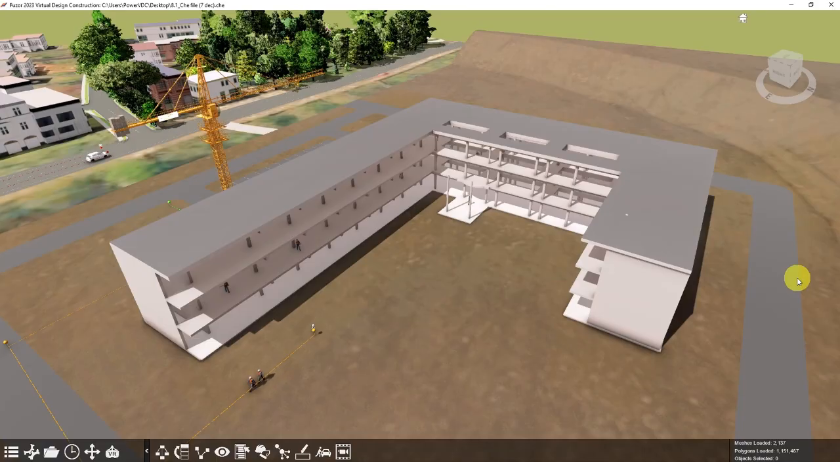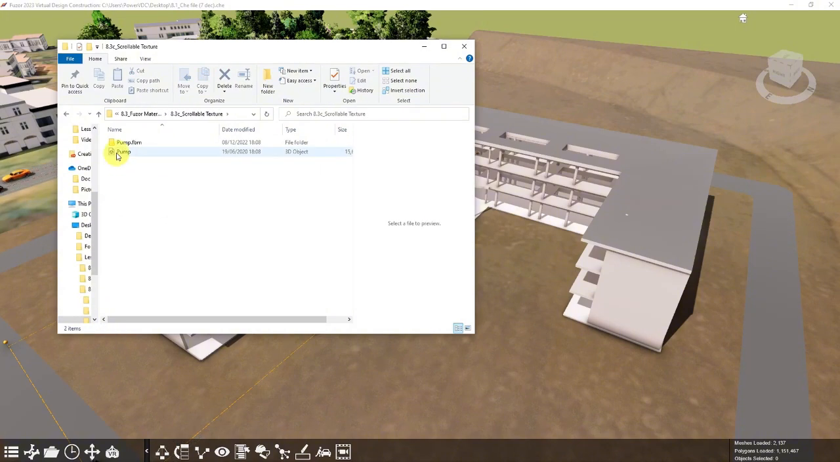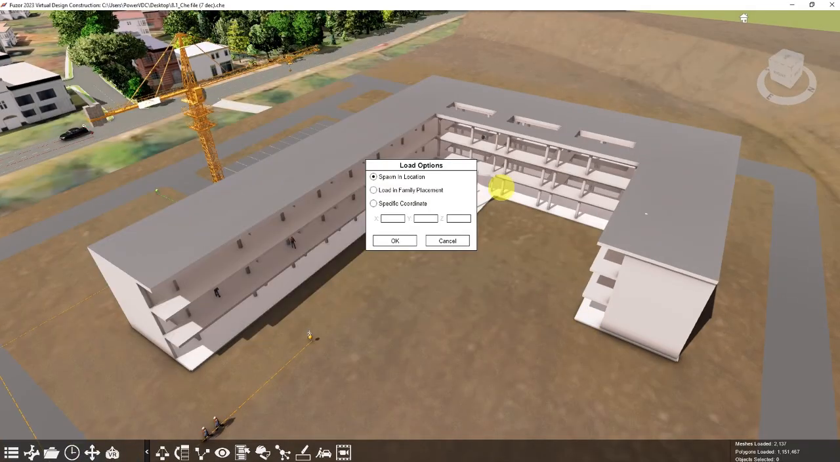In this video, you will learn how to make the concrete material flow. So go back to Lesson 8 folder, then go to 8.3 Fuser Material, and then 8.3C Scrollable Texture. The Pump FBX, drag and drop it to Fuser. When it is loaded, you will have 3 options.